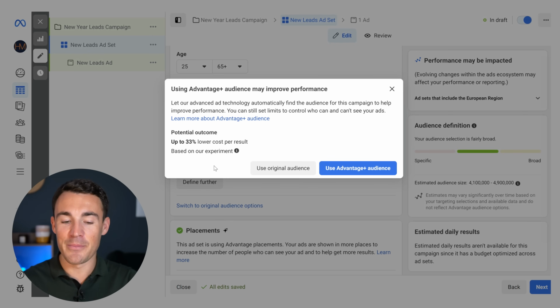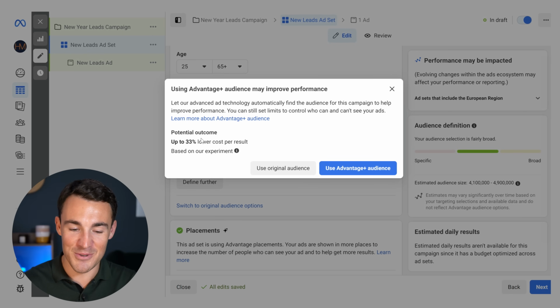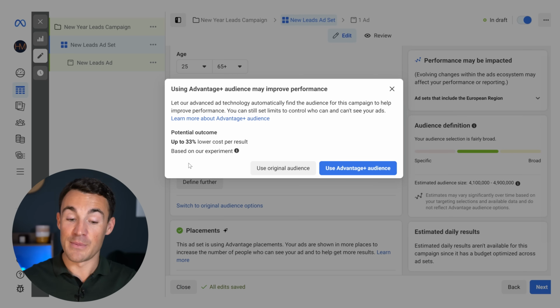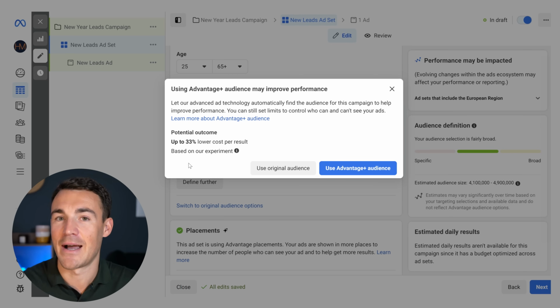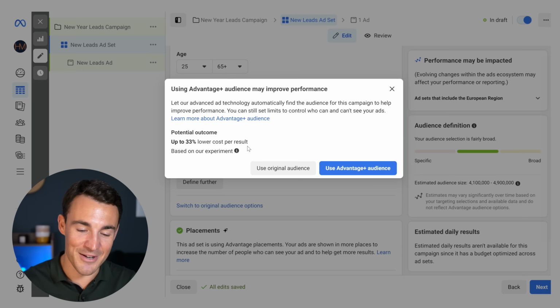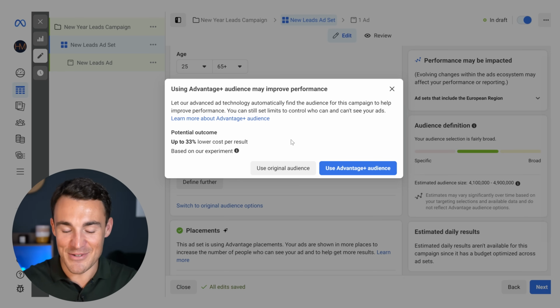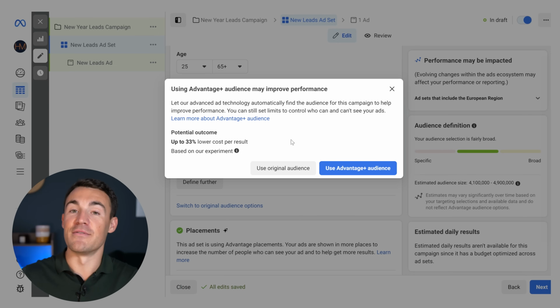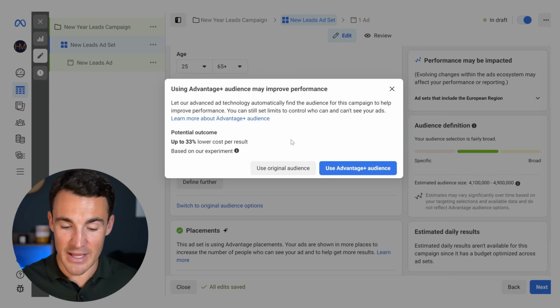But we can also switch to original. Now we can see that when we start to do this, Meta's like, well, hang on, you definitely want to use Advantage Plus audience, you might miss out on 33% lower cost per result. I think that's probably overestimating how effective Advantage Plus audience is. I mean, it does say up to, right? So they're using the statistic in a way that leads you to believe that the difference is a bit more significant than it actually is.